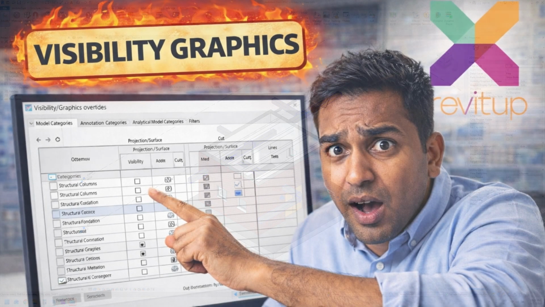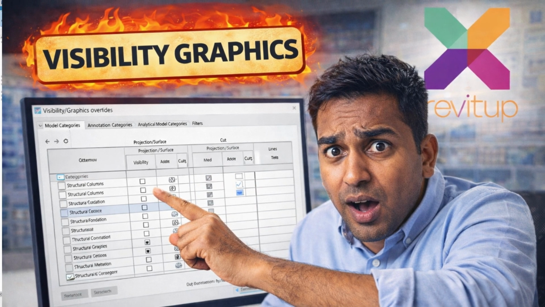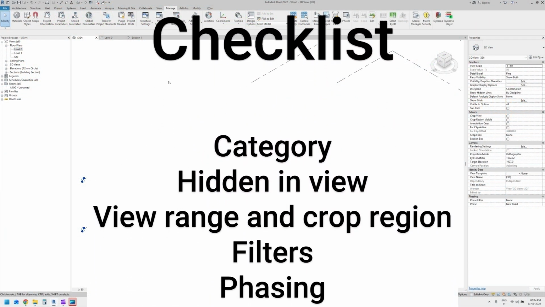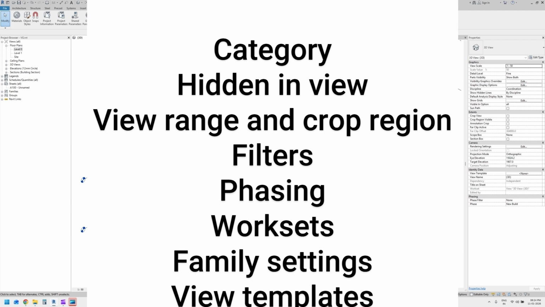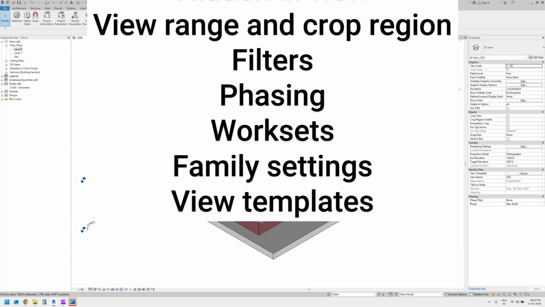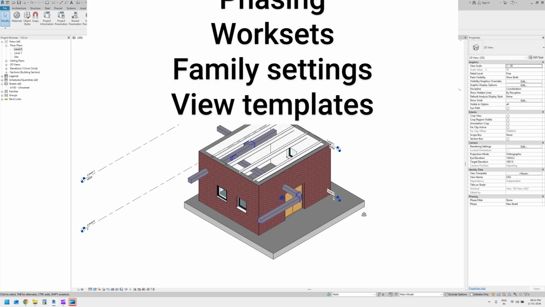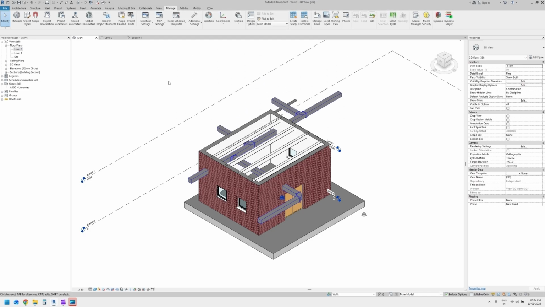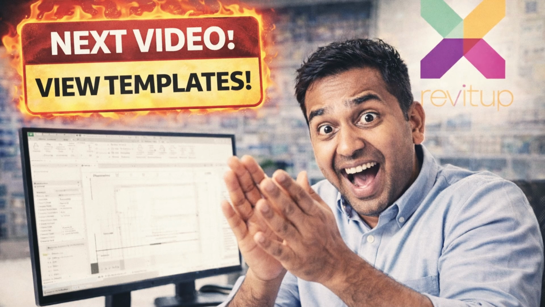Whenever something disappears, check in this exact order: category, hidden in view, view range and crop region, filters, phasing, worksets, family setting, and view templates. If you are fixing visibility again and again, you are doing it wrong. You must be choosing view templates. In the coming videos, I will try to show you how view templates solve your problem permanently.